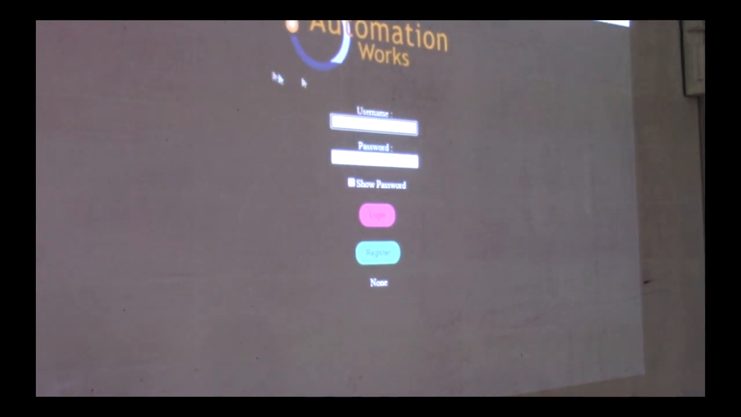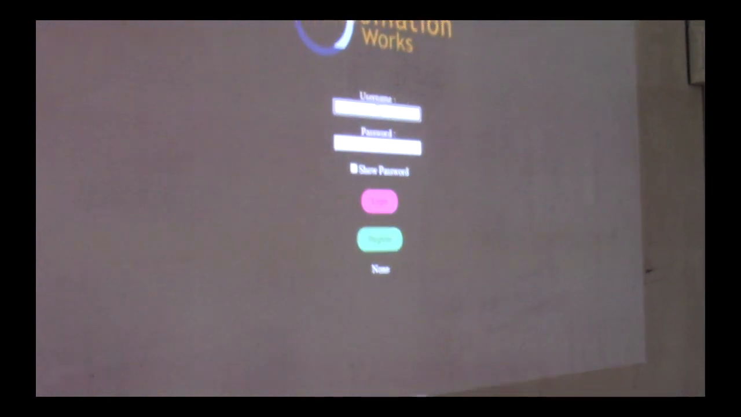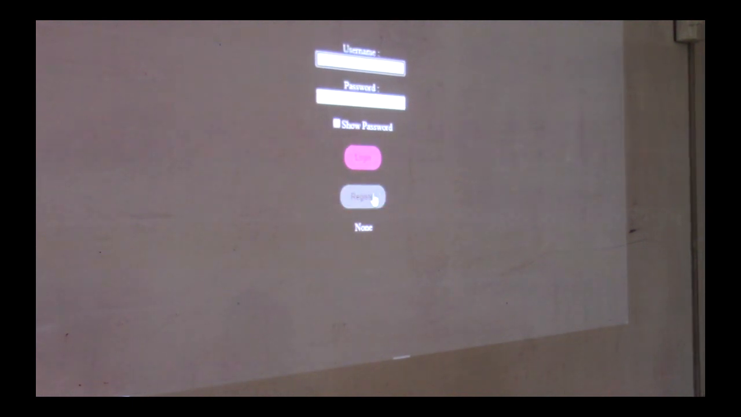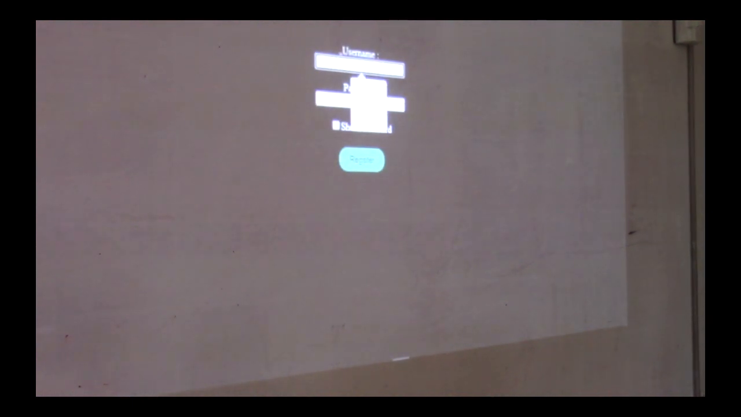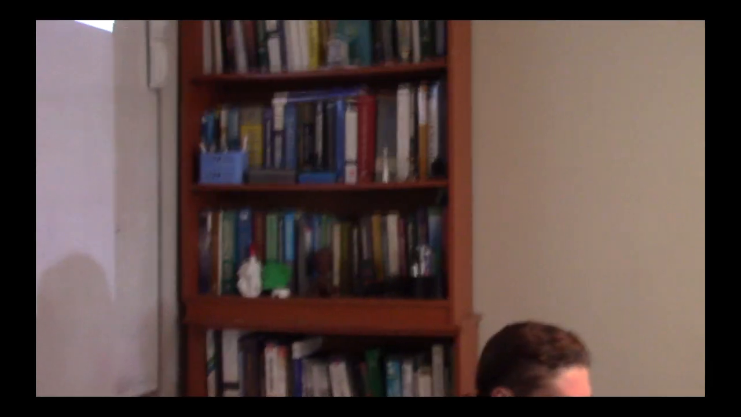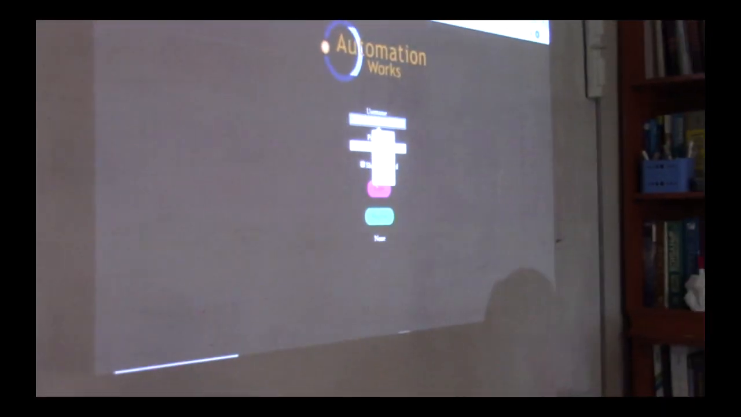Alright, this is the homepage, like you saw before. I'm going to register someone new. I'm going to register Nick and then his password. Here you can also have the show password option to see what your password is, and now just register. And now I type in that information.